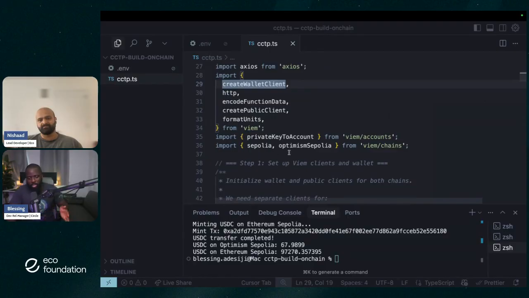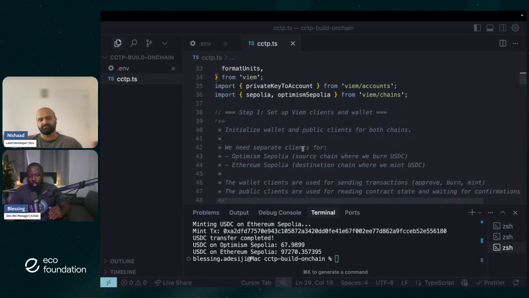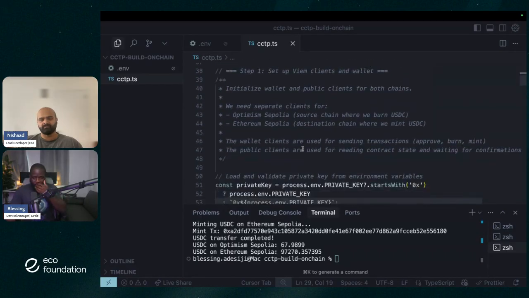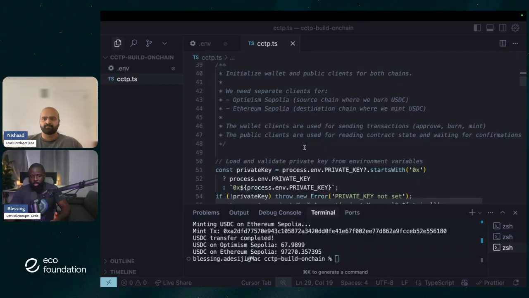And then I'm importing Sepolia and Optimism Sepolia from the Viem chains method. So the first step here is to set up the Viem client and the wallet, right? So I need to initialize the wallet and the public client for both chains. Like I mentioned, we're going to be doing that on Optimism Sepolia and Ethereum Sepolia.